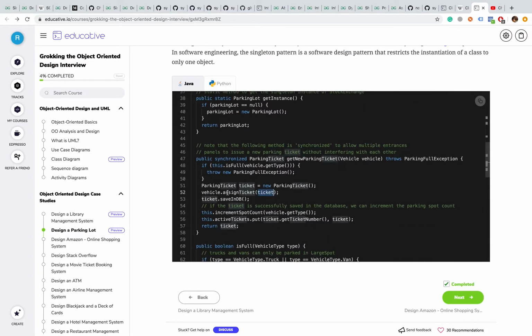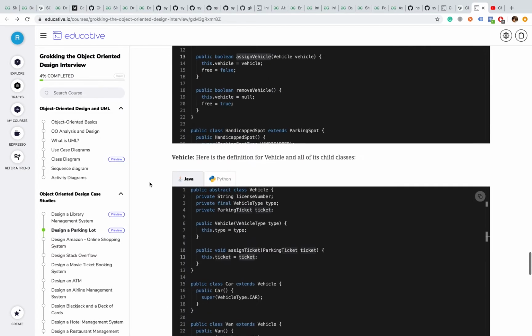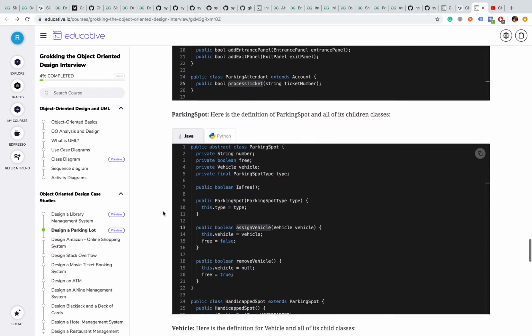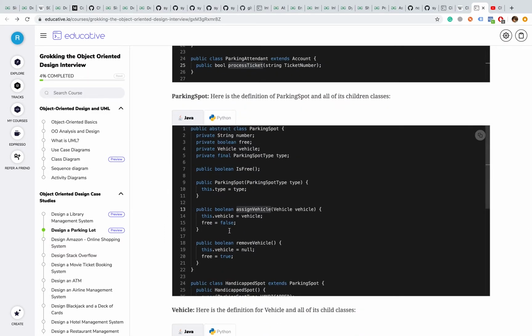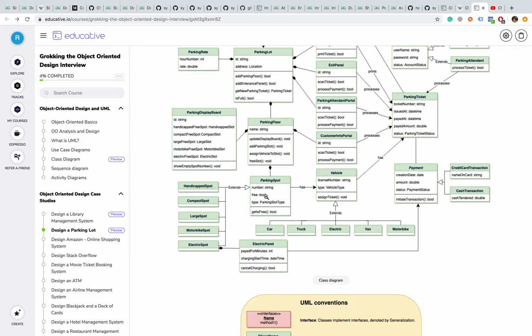So basically we are ticket to spot. Okay, so similarly we need, for spot, the vehicle will be assigned to spot. So that's why you see here, spot, it has vehicle. So spot knows which vehicle it is assigned to.